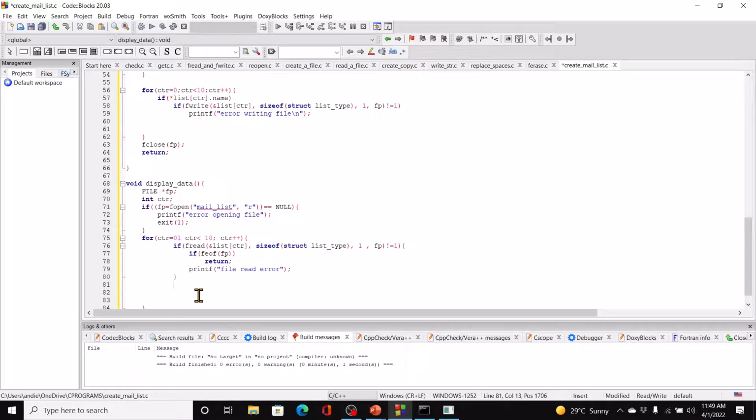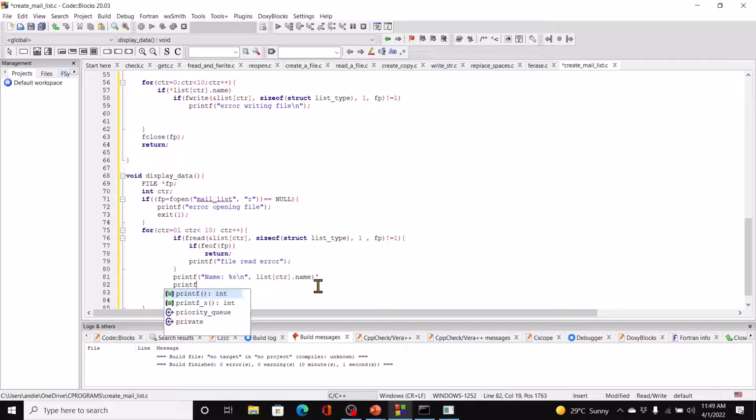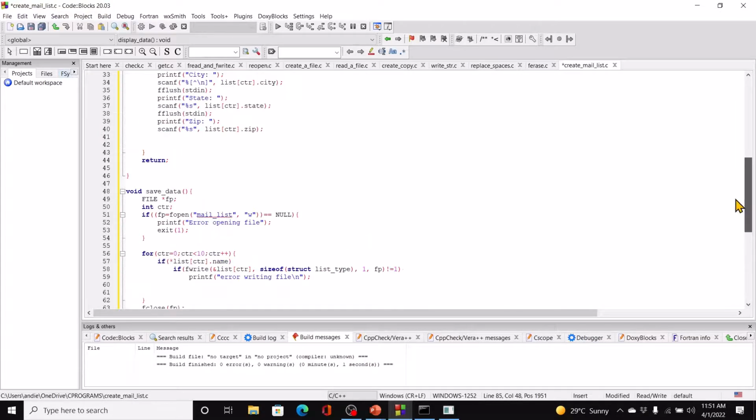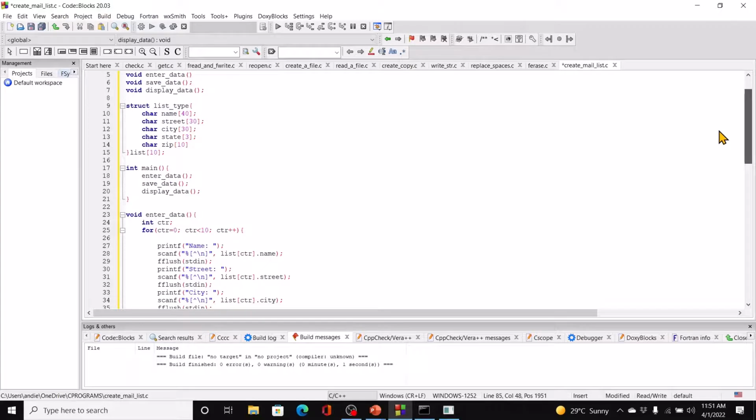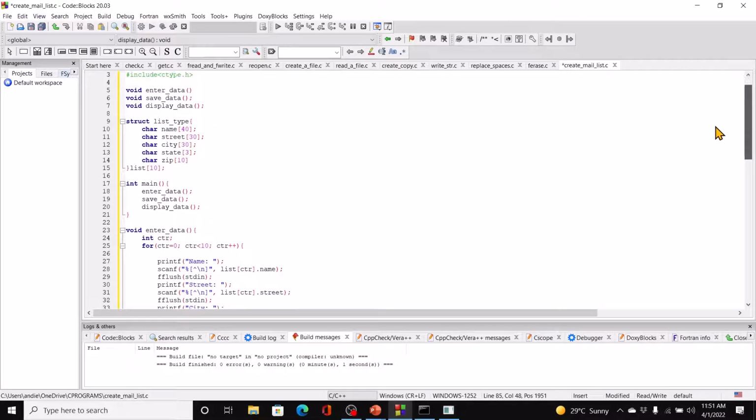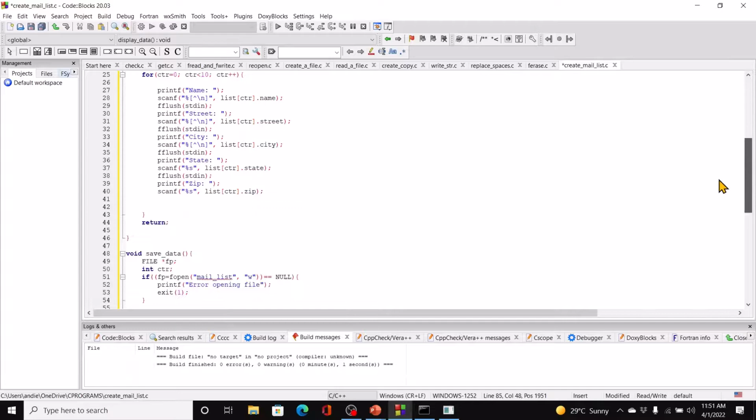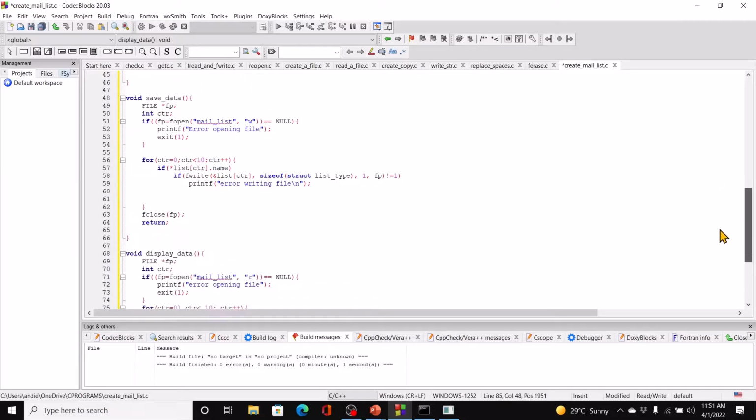Printf name, and then %s \n, comma, list of counter dot name. Printf, right? Now we can run this. Remember, we don't have any command line arguments here as such. So we can run this and see how this works.